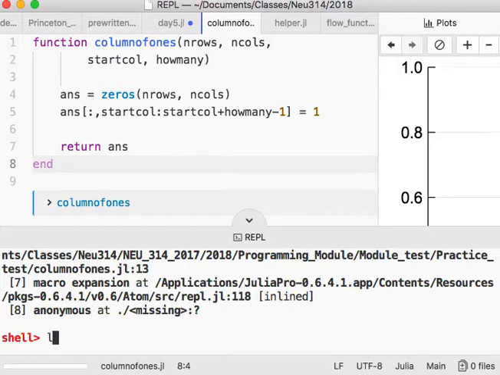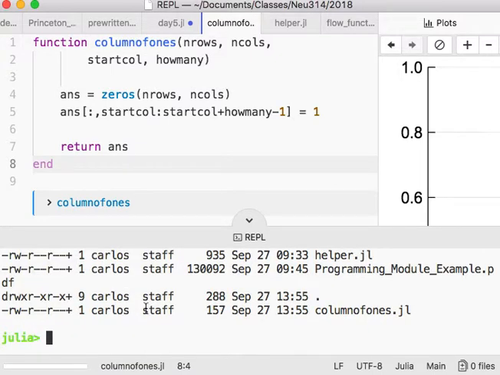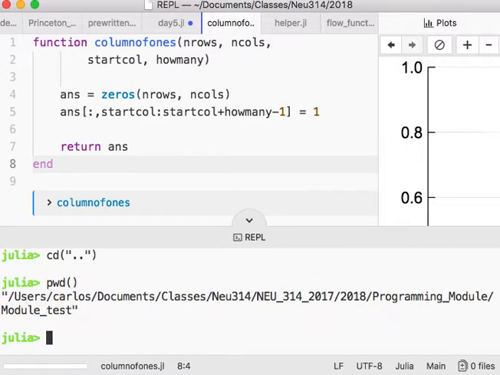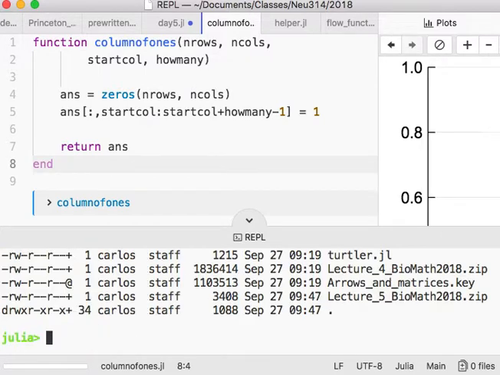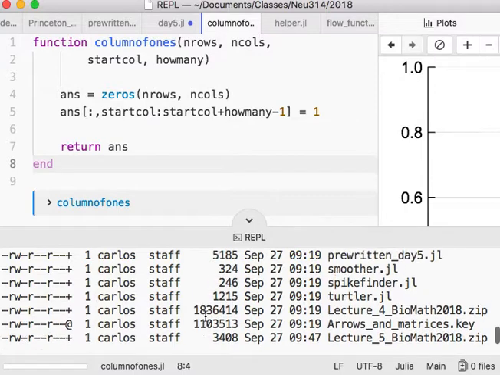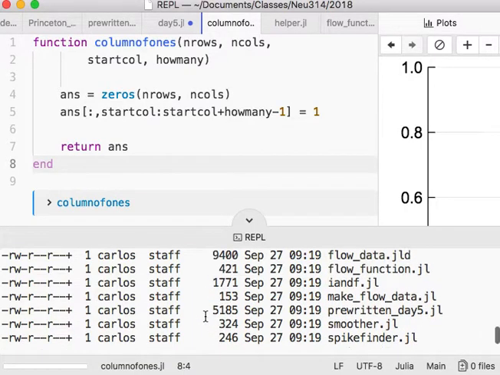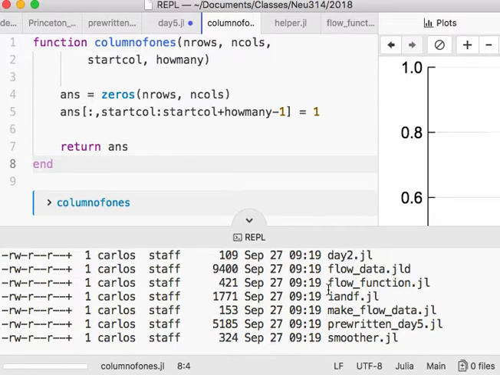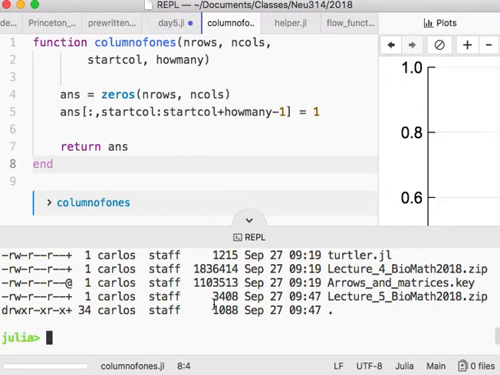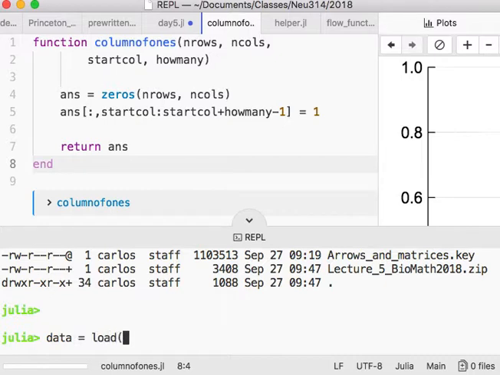Our little project for the day starts with a data file, which I need to remember, oh, I'm in the wrong directory. Hang on. Let me see where I am. Okay, this is more like it. And in the files that I sent out, there's a file called flowdata.jld. So let's load that.